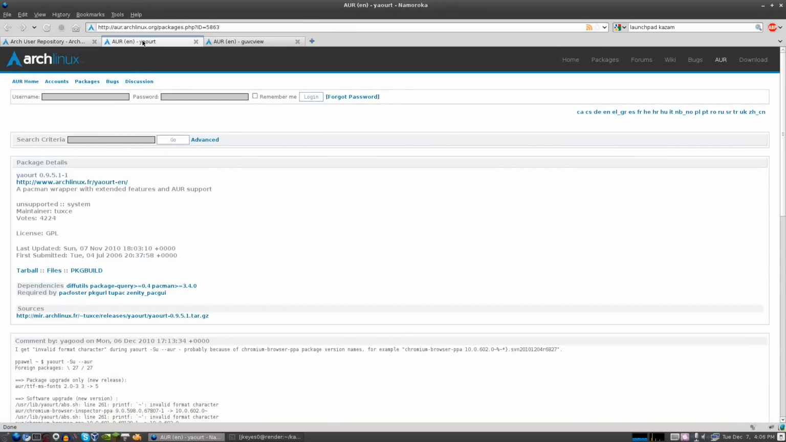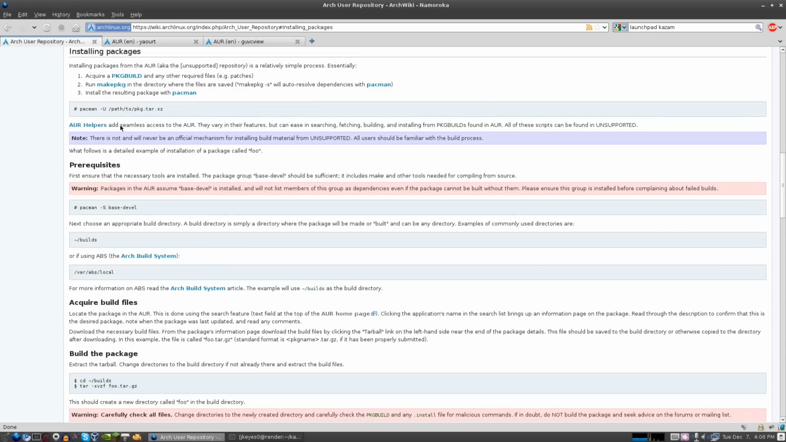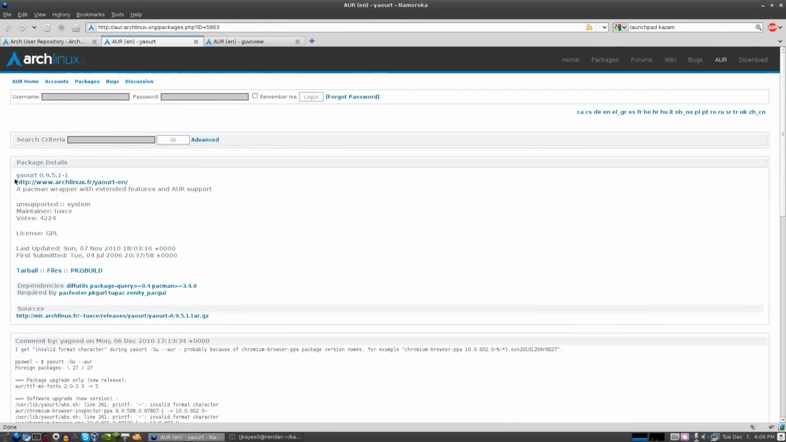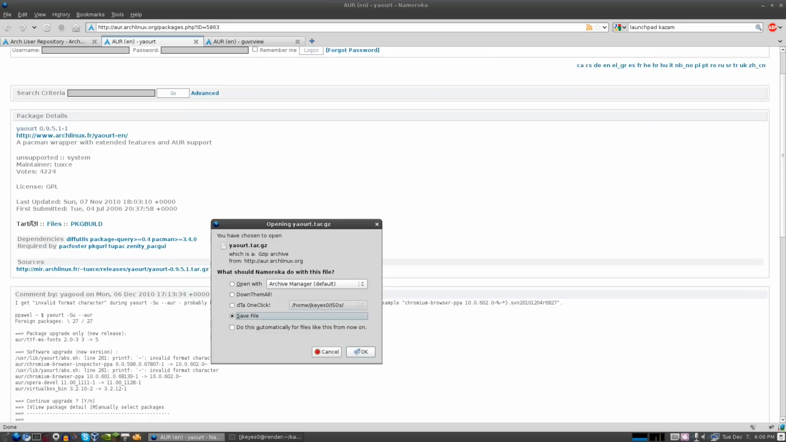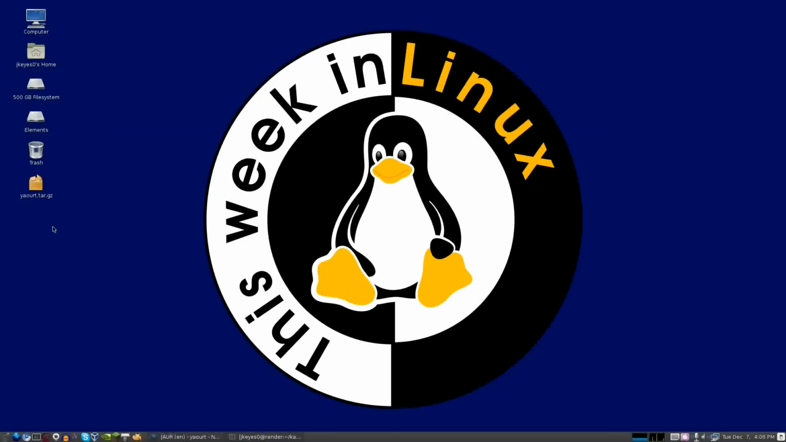So the item we're going to install from the AUR using this method is called Yaourt, or Yaourt. I can't remember exactly how it's pronounced, Y-A-O-U-R-T. So if you go to the AUR site and type in Y-A-O-U-R-T, you will go to this page where you can download a tarball that has all the files you need. Now if I go ahead and click on that and tell it to save the file, it should save it to my desktop. And there we go, we've got a yaourt.tar.gz file saved.